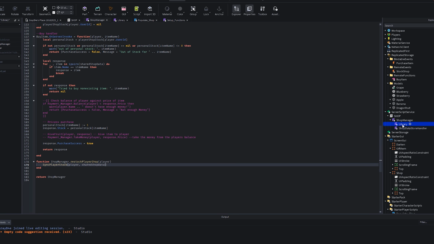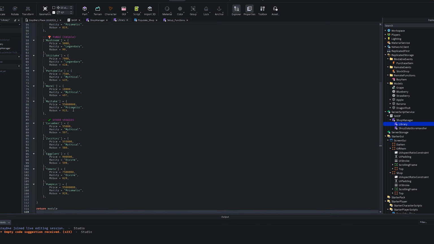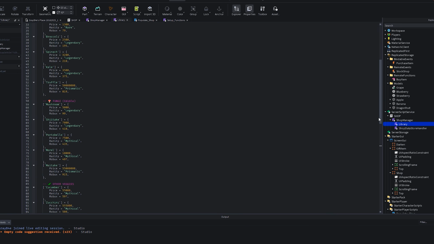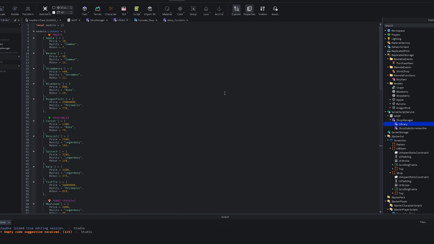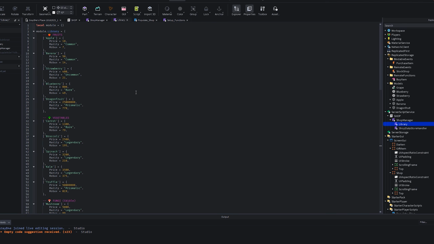Now we have to move on to the library and the ShopDataStoreHandler. All right, now we're going to move into the library, and I've once again gone ahead and made a big library. I'm just going to paste that into here. You guys can look through this and copy it if you like, just to save me some time. I've just copied and pasted it. So we have apple, banana, strawberry, blueberry, dragon fruit, and then we have vegetables and some fungus and then some other veggies. But for the scope of this video, we have the price, we have the rarity, and then we have the Robux price. Now let's move on to ShopDataStoreHandler.